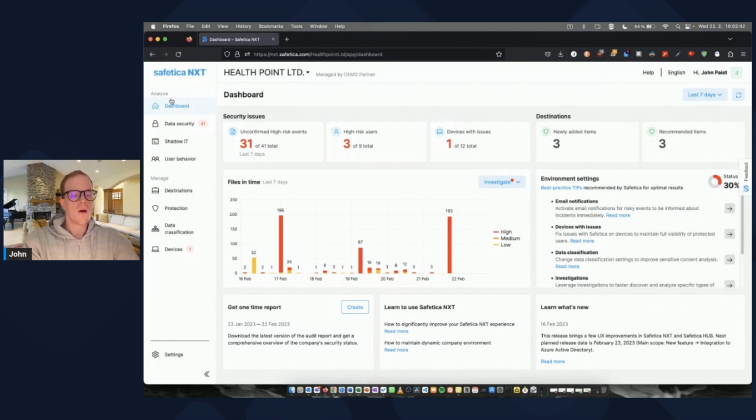So firstly, we can see on the left-hand side of the screen we have an analyze section as well as a manage section. And we can also see that we have the dashboard, data security, shadow IT, and user behavior. Then under manage, we have destinations protection, data classification, and devices. And then finally, we have the settings tab down here. And then you have the account information up here.